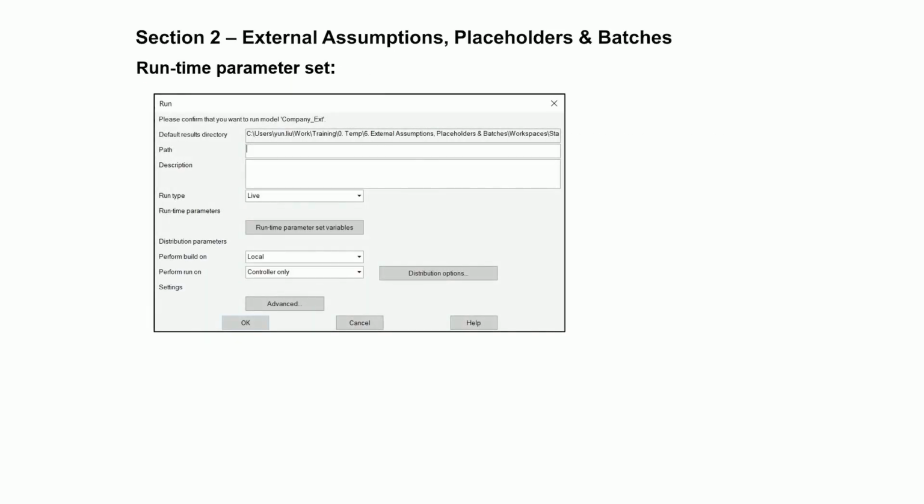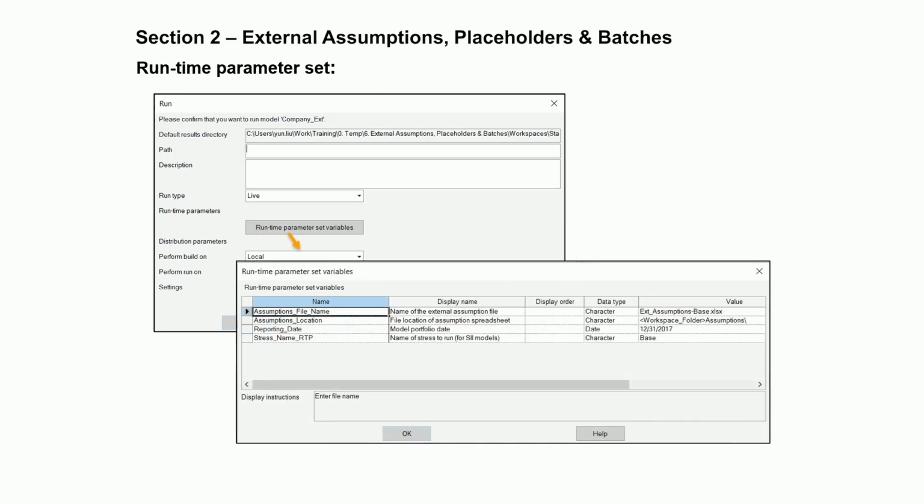Runtime parameter sets are used for defining which data-independent variables will be specified or calculated at runtime. For example, a developer of a model could parameterize the portfolio date of the model using a runtime parameter set variable in the portfolio date property, and the location of files containing external assumptions using a runtime parameter set variable as a placeholder variable in the file path, so that a user can change both parameters each time a model is run without needing to modify the model.